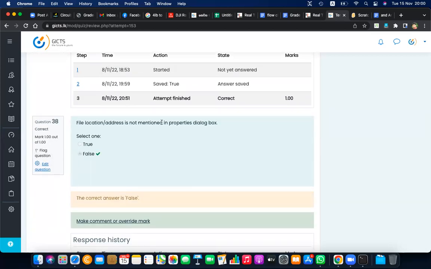File location address is not mentioned in the properties box. No, it is mentioned. So file location is there in the properties box. It's true. But saying not mentioned is false.